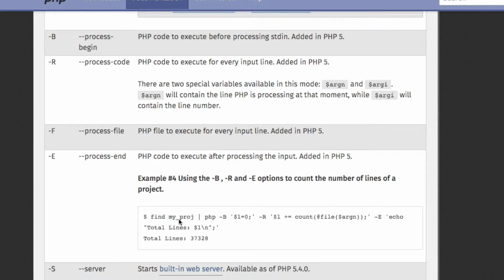So those lines have line endings, and they will be piped into the input stream, which is the standard input of the PHP command. Okay, so PHP code to execute before processing standard in. Here they used the -B option, and here's the PHP that'll get executed before the standard input is processed. The -R option, PHP code to execute for every input line. An input line will be a path, and that line ends at the end of line character. So for every path, this will be executed.